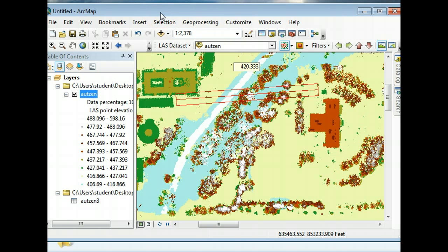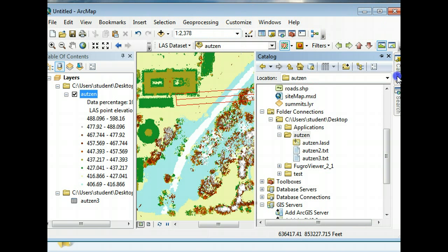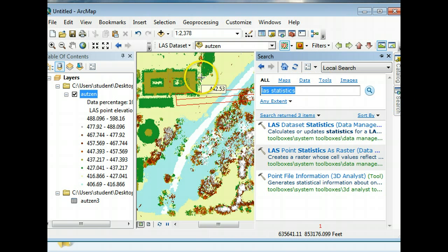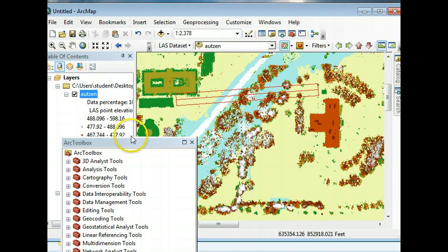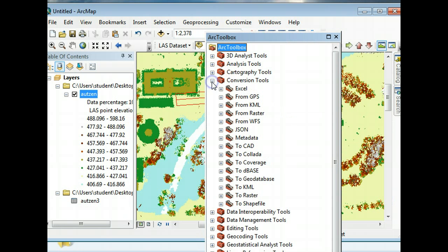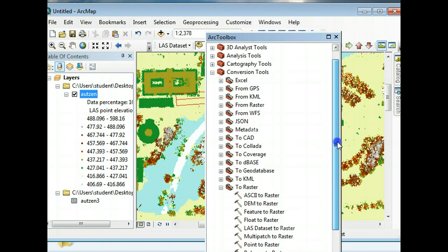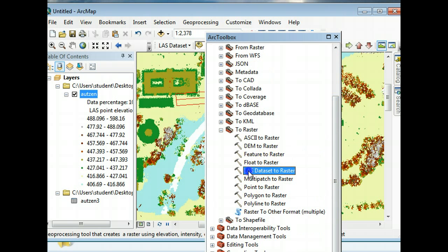Now the DEM conversion went fairly easily, I think, right? Yes, absolutely. We just did, again, we searched for that. Search. Okay, so it was LAS data set to DEM. Let's just see what we get. Oh, it doesn't like that. All right, let's try that. Good idea. Tools, conversion tools, to raster. Last data set to raster, awesome.